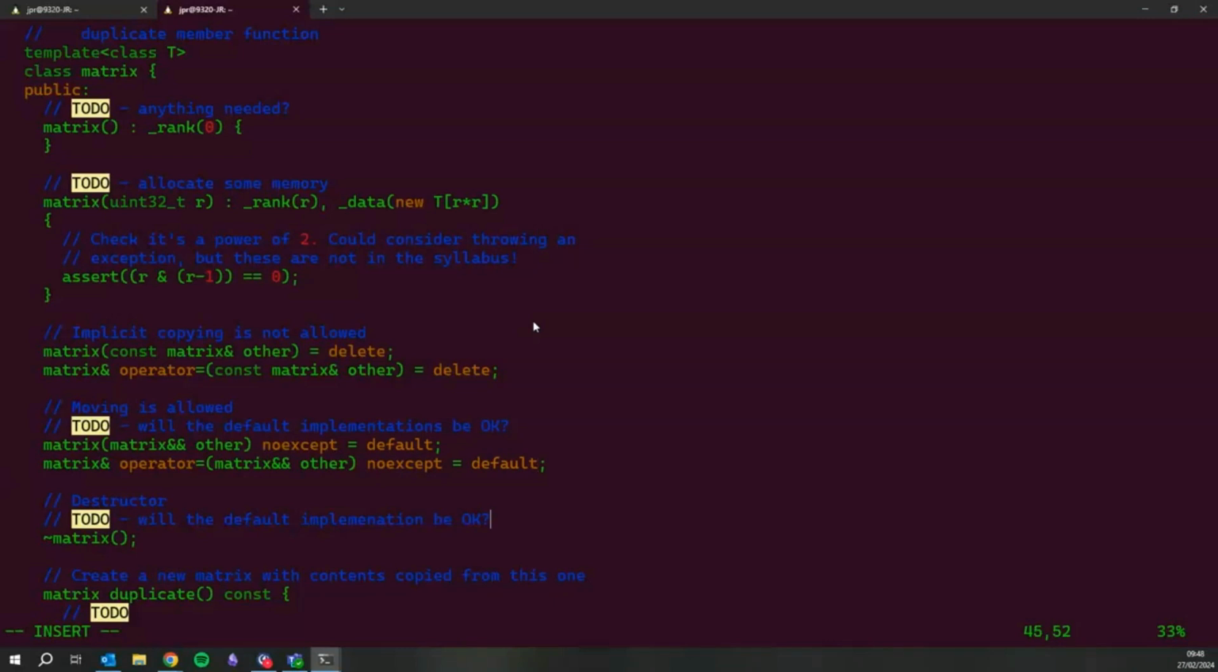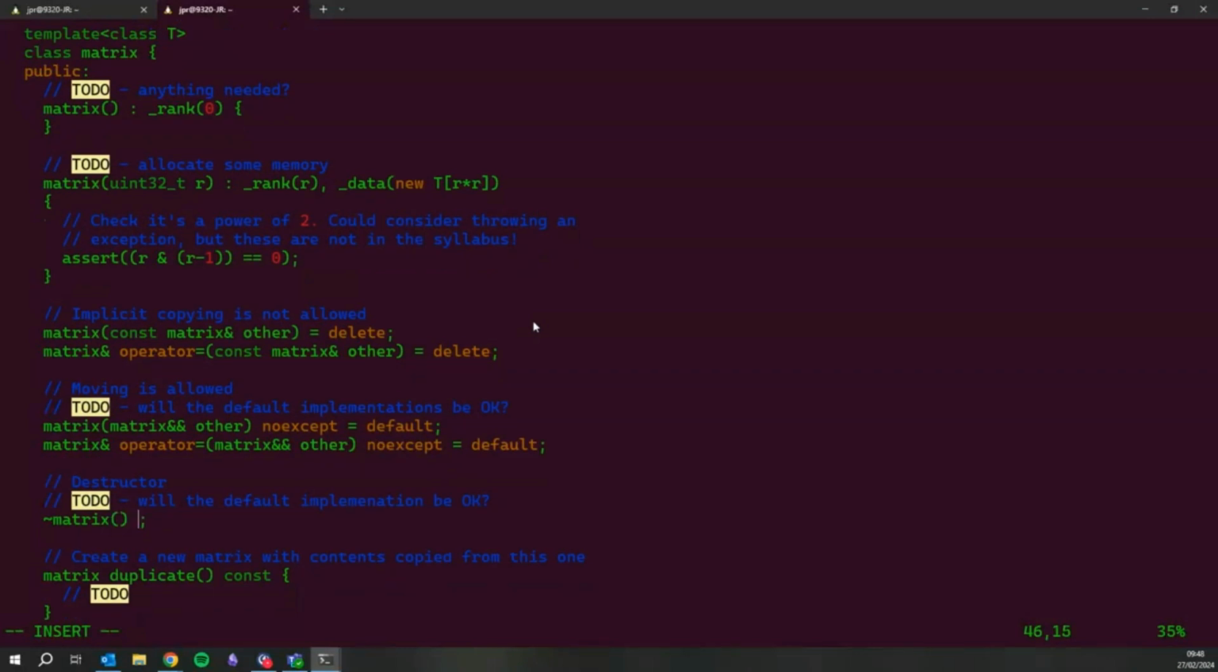Okay, and then the destructor. Will the default destructor be okay? Yes, this will also be okay because the compiler will know how to deal with a unique pointer of an array and the data member. So we don't need to do anything here either. Okay.